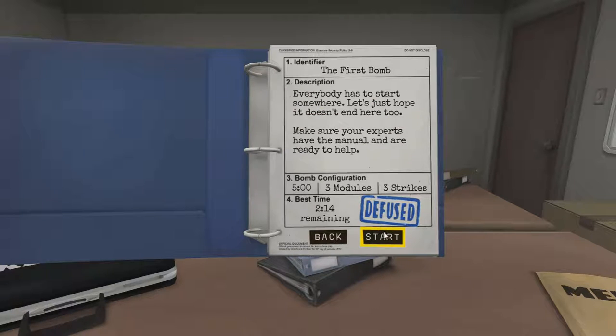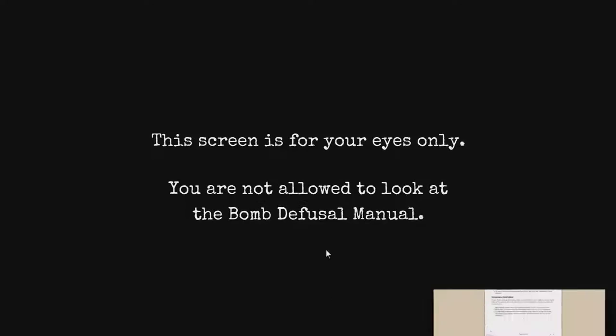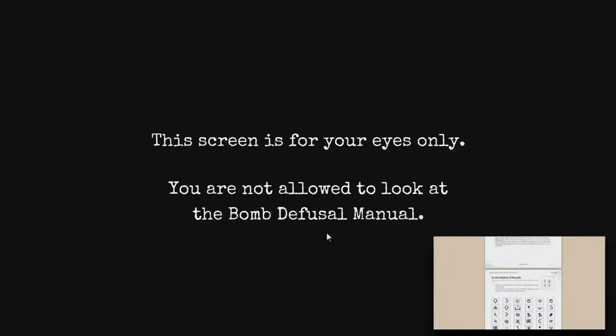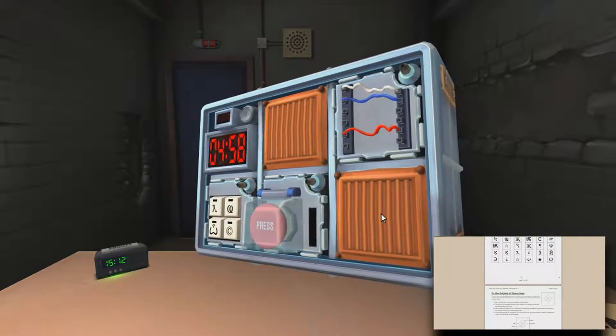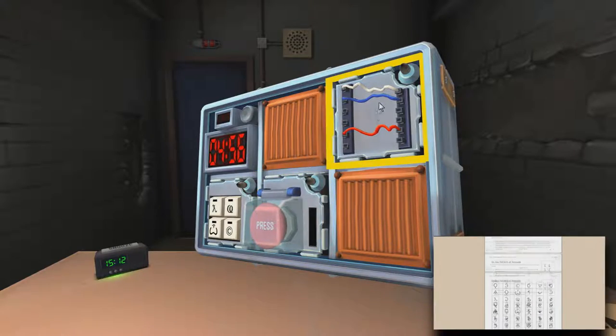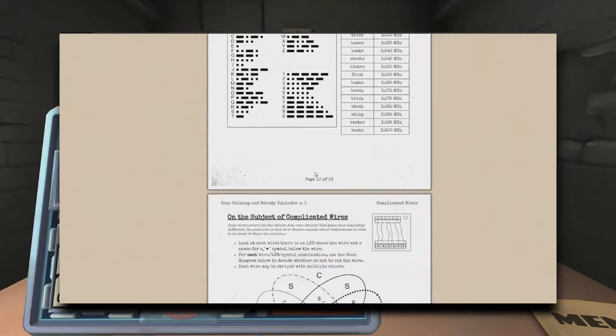Okay, the first bomb, that's what I want to do. Start. Shit. This screen is for your eyes only. Okay. Are you excited, Zach? Yeah. I'm all the way in Australia right now, screen cheating. You would do that. Okay. So, let's do this wires first, okay? Wires, okay.